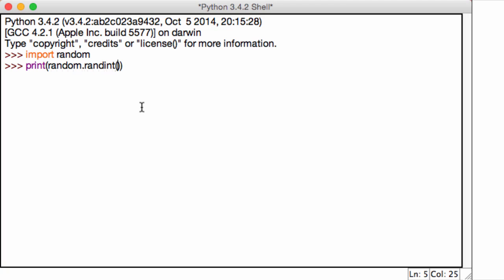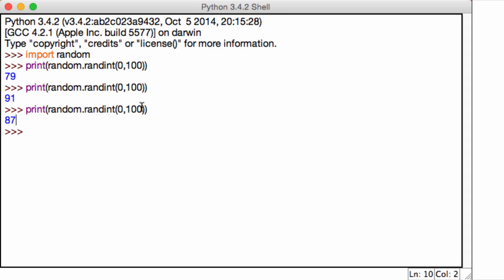Where do we want a random number from? So let's do 0 to 100, okay? And we get 79. Let's go ahead and do this again. What do we get? 91, again 87, and it goes on. So what does this random.randint function do? It generates a random number, any random number between your initial value and your end value.